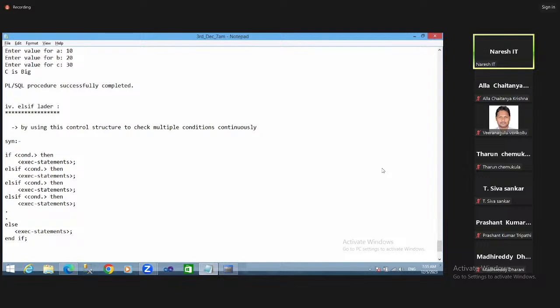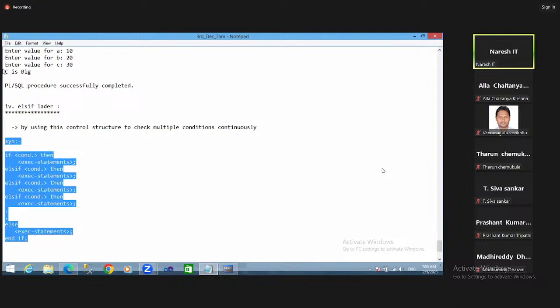And this is the example, guys. If the condition is true, this block is executed. If the condition is false, I can check another condition. If it is true, this one. If it is false, I can check another condition. Means if you want to check multiple conditions continuously, then the else if ladder is required.